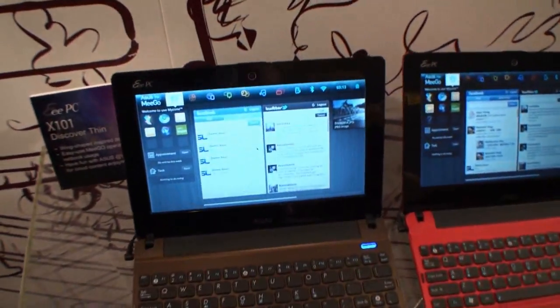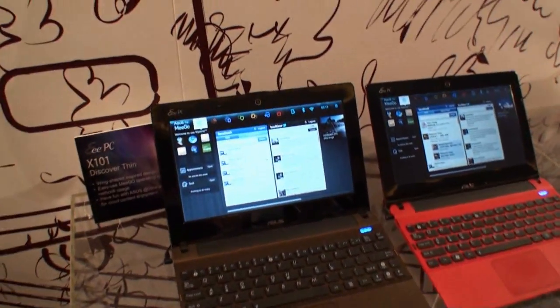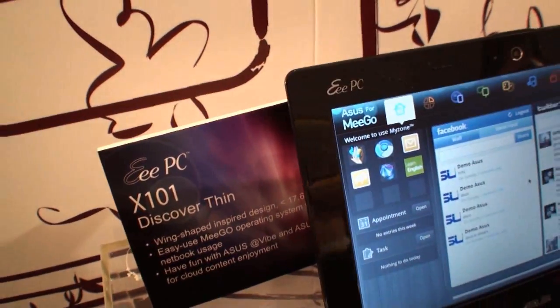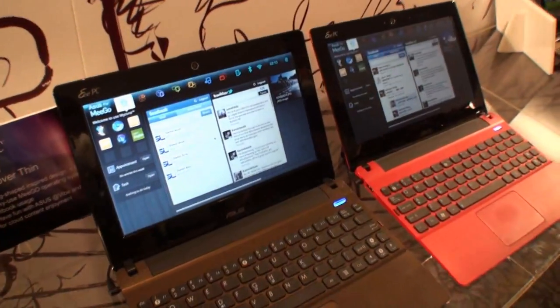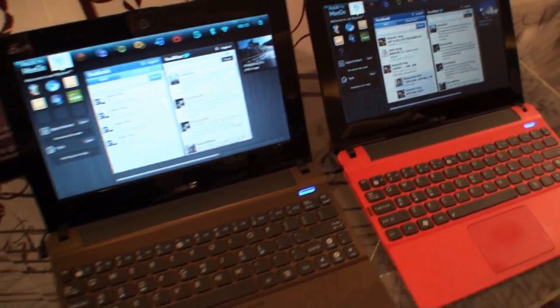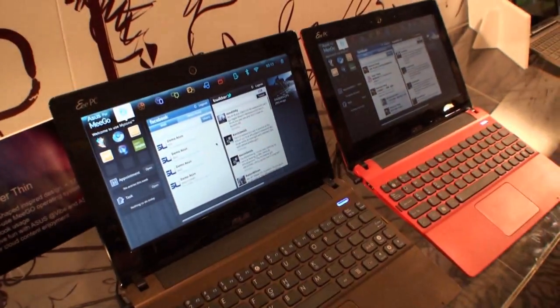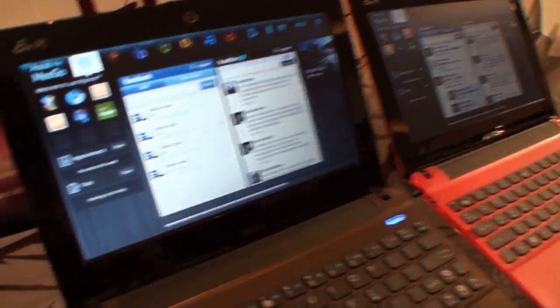Okay, we're here at the ASUS press conference. It hasn't actually started yet, but they've started to let media in. And what you can see here is the EPC X101. The big thing for this is the thin and light aspect of the netbooks. They weigh, I believe, only around 900 grams, and they're super thin.